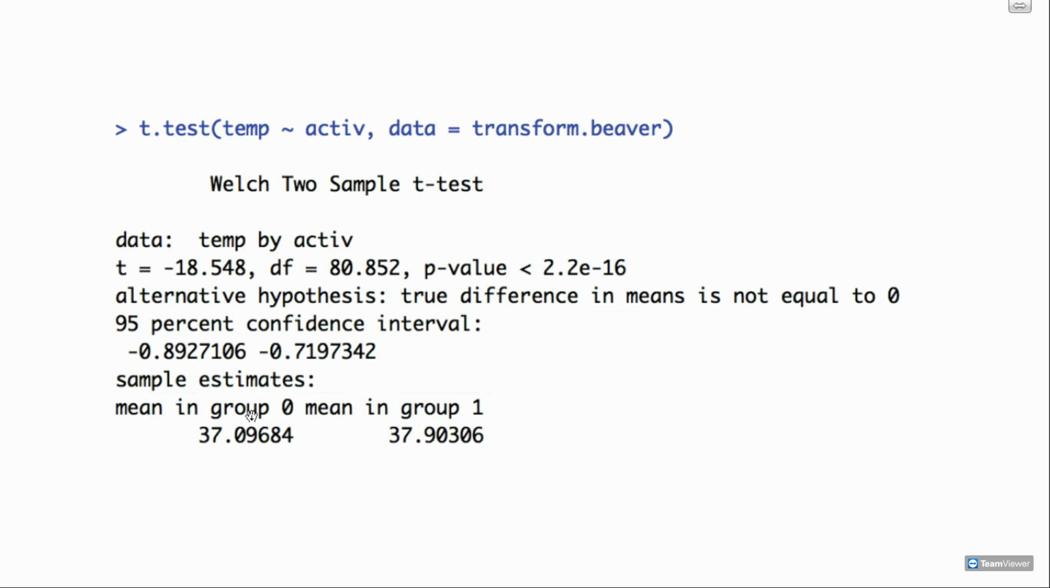But if you look at the actual numbers, you wouldn't be able to make out from these numbers. The mean of group 0, which is the inactive group, is 37.09, and the active group has a temperature of 37.9, which is just 0.9 difference between these two groups. So it depends on the number of data points you have and the consistent story that the samples are saying. That's why you would need these tests to show the significance.